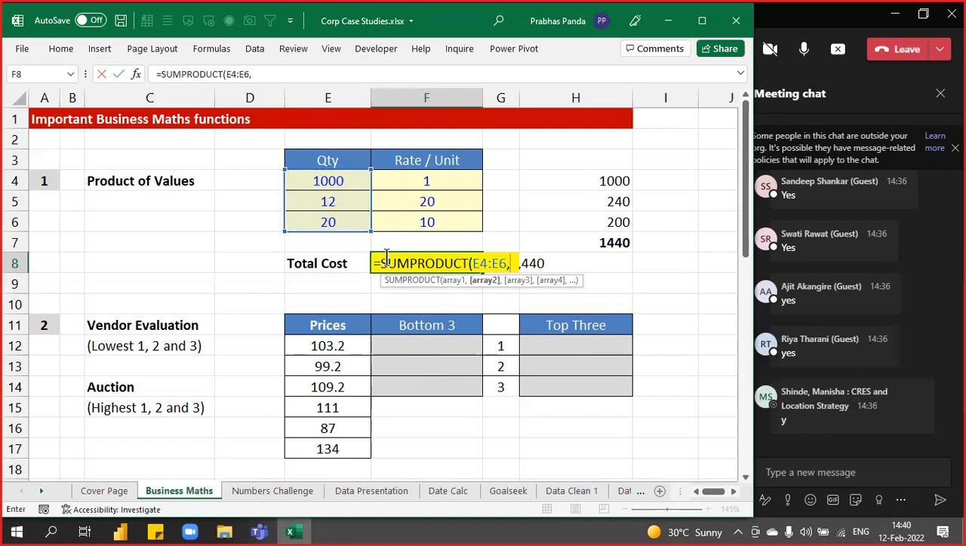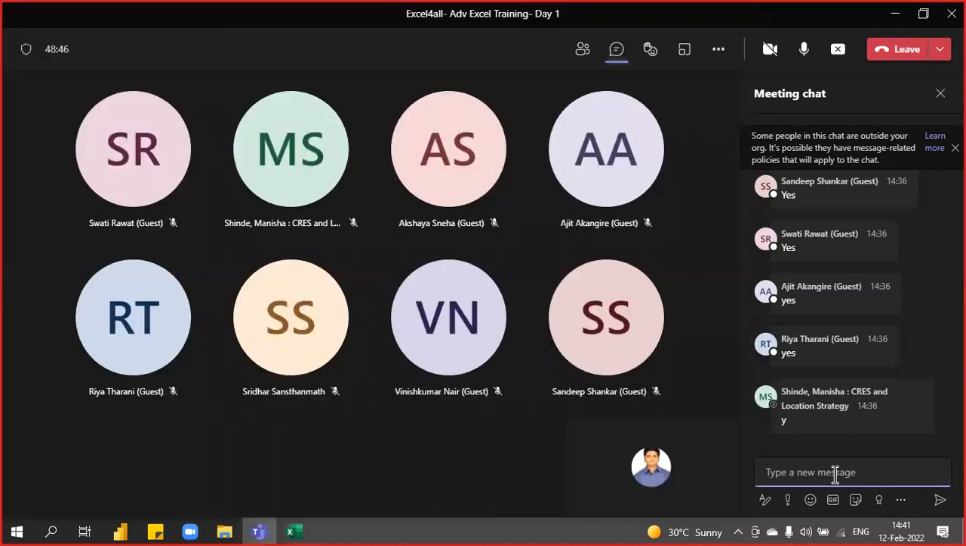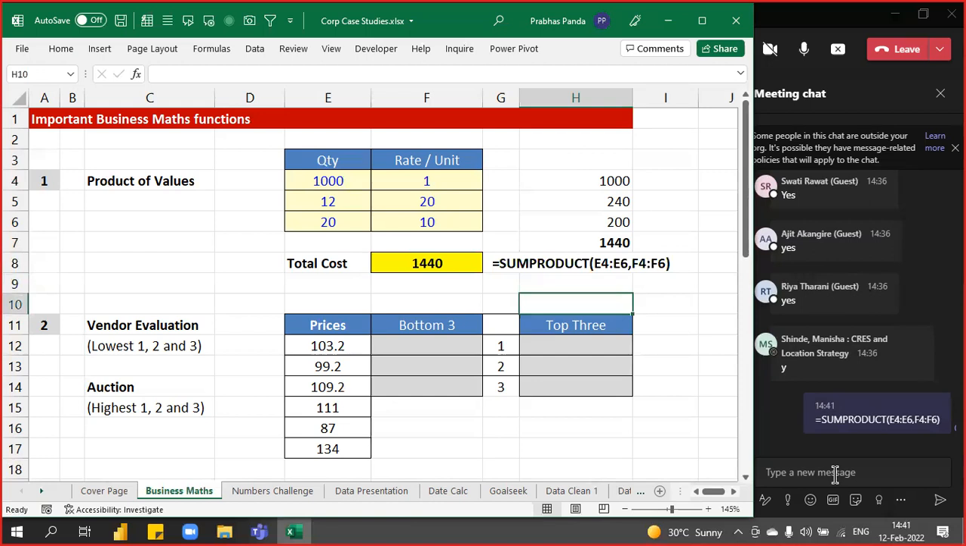Now comma, array two. In our case, what is the second column of data? Rate per unit. So I have taken rate per unit as array two. With these two arrays, the moment I hit enter, can I see the same result? You can notice that even though I have 1,000 records, a simple formula does the job for me. I don't need to create an external column to get my job done. This is where we make improvements, and this is how SUMPRODUCT helps me. Please give it a try. Any difficulties, do let me know.